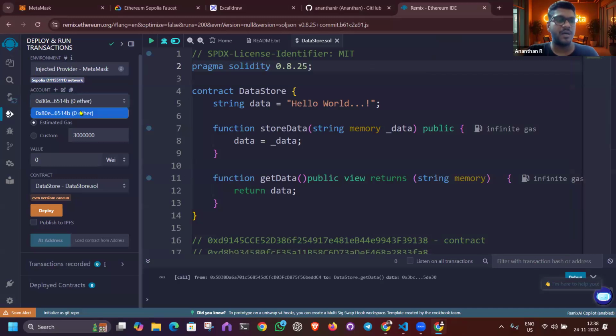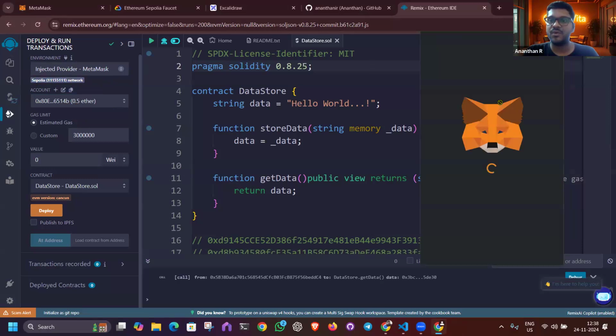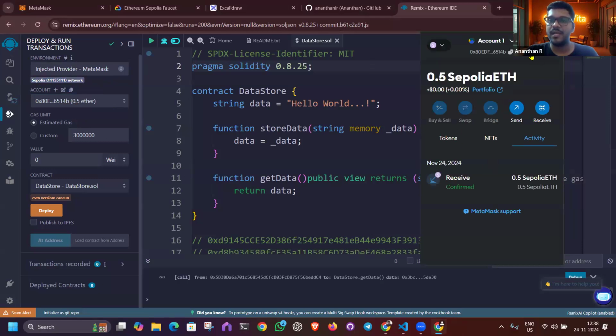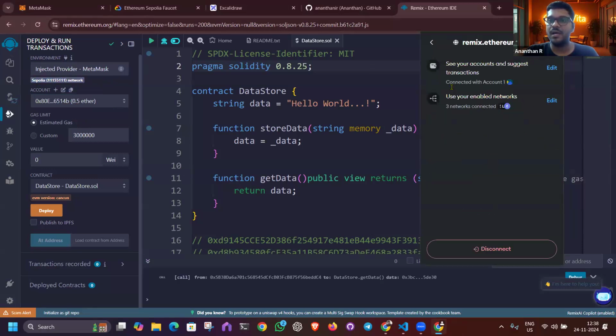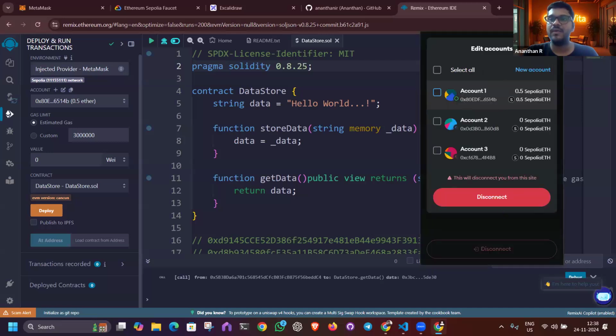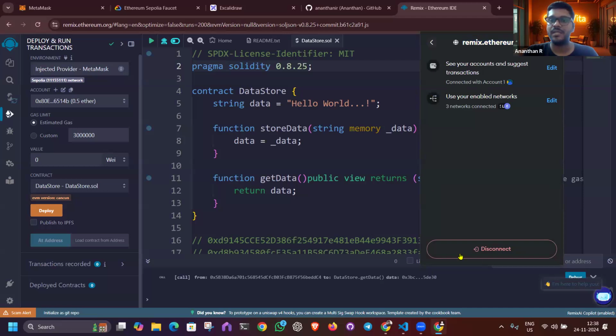It's going to show 0 ether at first. It's refreshed and it is showing 0.5 ether. We can also see the connection over here. Click on that and you can see we are connected to this particular site, remix.ethereum.org. You can edit it, and if you unclick it, you can disconnect. That's how you connect and disconnect, or you have the option to disconnect over here also.